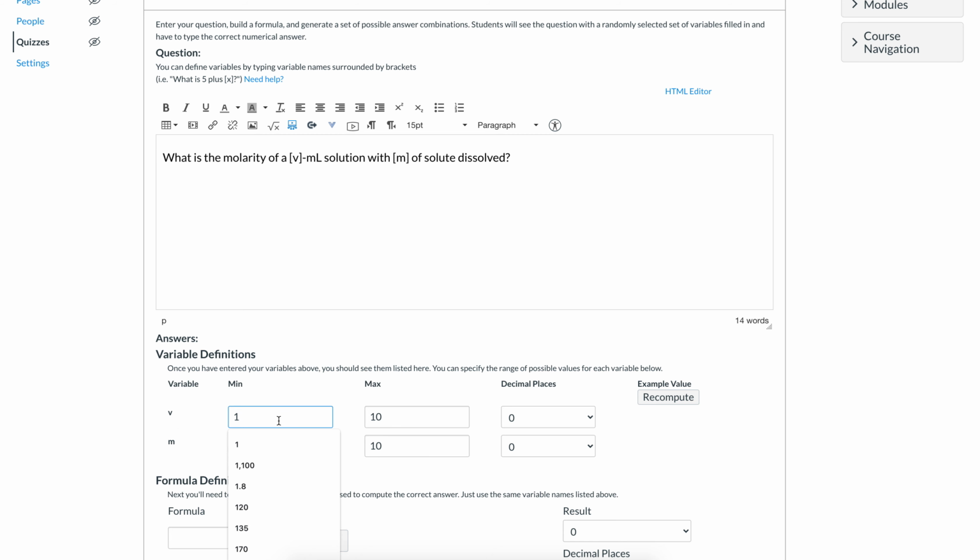And the ability to control the range is very important here. Of course, you do not want a zero volume solution because that's mathematically not going to be possible. But let's say we want a number between 400 and 900. So that's going to really test students' ability to convert to liters. And then we want the number of moles dissolved to be between, let's say, 1 and 3, something like that.